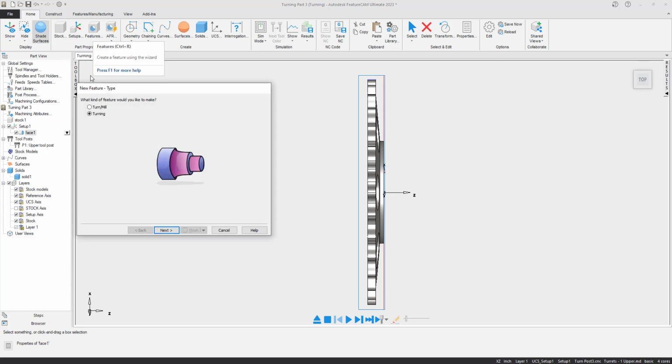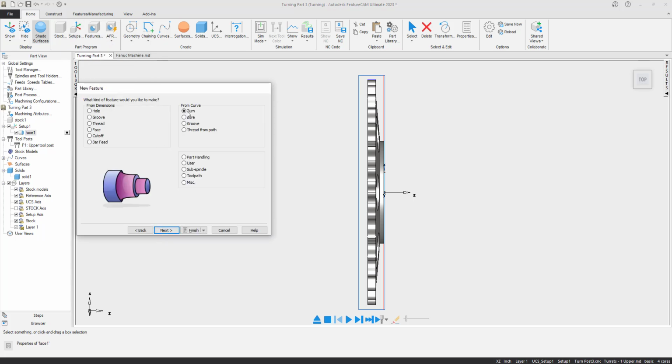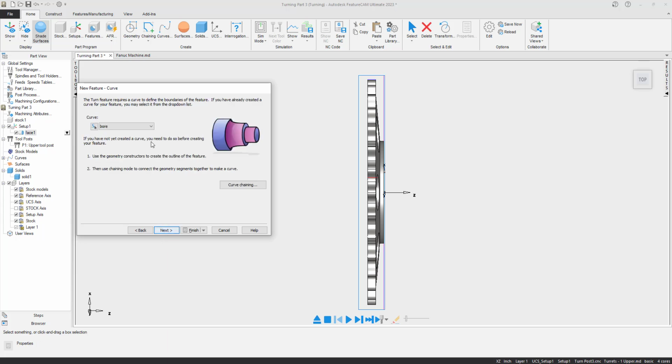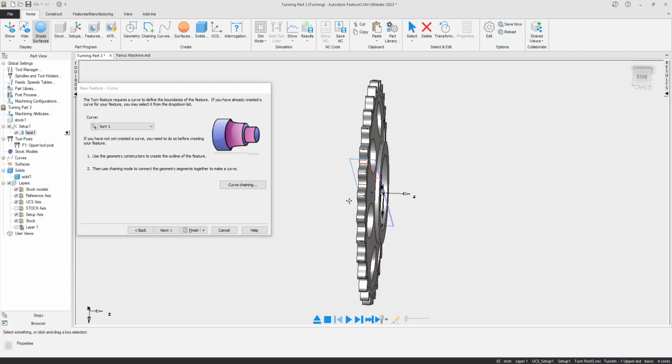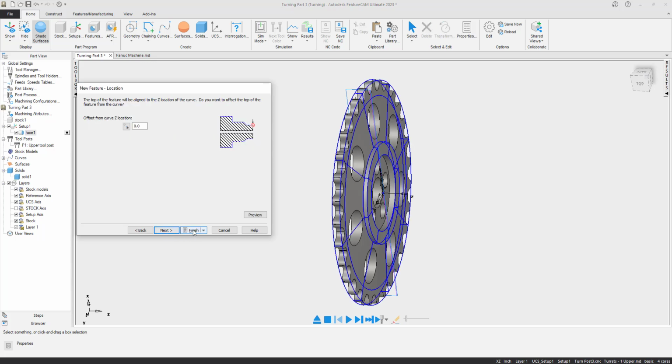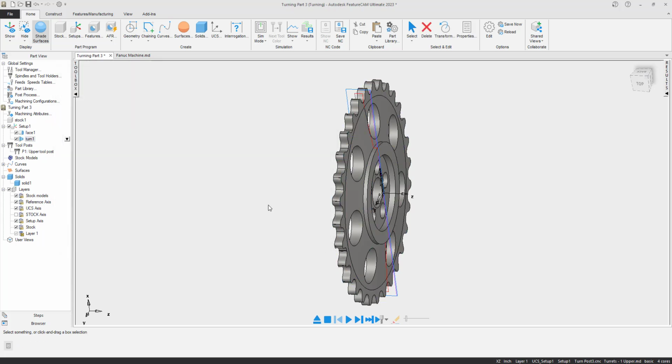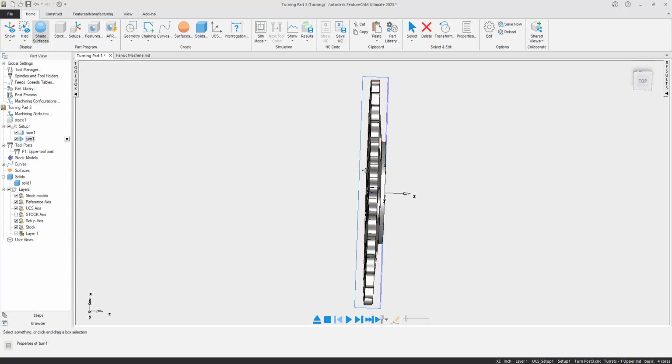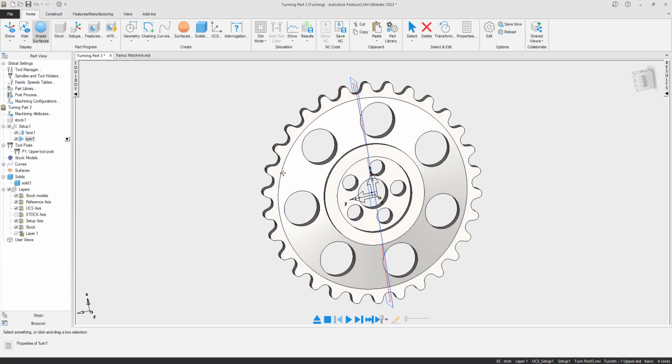I'm going to go into features again. I'm going to hit turn from curve. I'm going to select the turn. Okay, it's kind of hard to see it because it has that model in there, but we can kind of see it a little bit right here in the red. I'm going to hit next and finish. And just like that, we have the facing and turning of this profile. And now we're going to go and do the fun stuff.